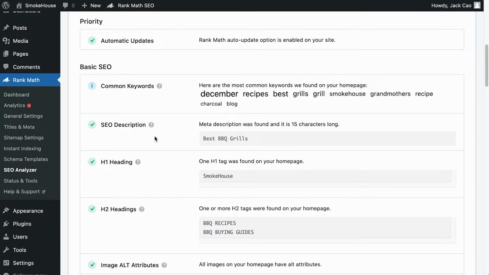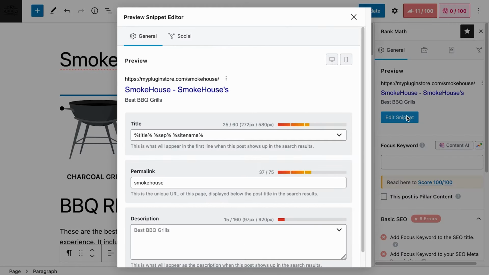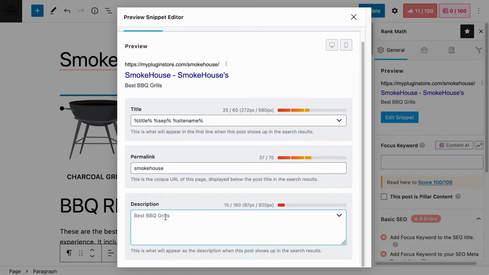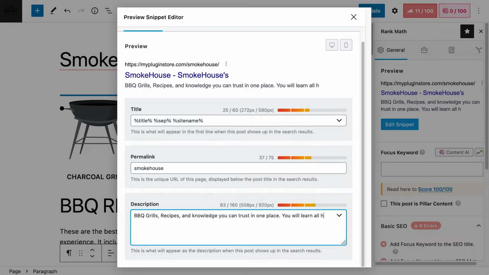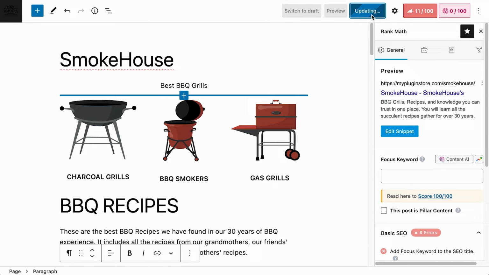The SEO description checks if the SEO description in your homepage is above 160 characters. If you fail this test, go to your homepage and on RankMath's tab, click on Edit Snippets. And try to keep this description between 50 to 160 characters, and obviously you want to add a couple of important keywords. You should know what they are. Make sure that you save your page.